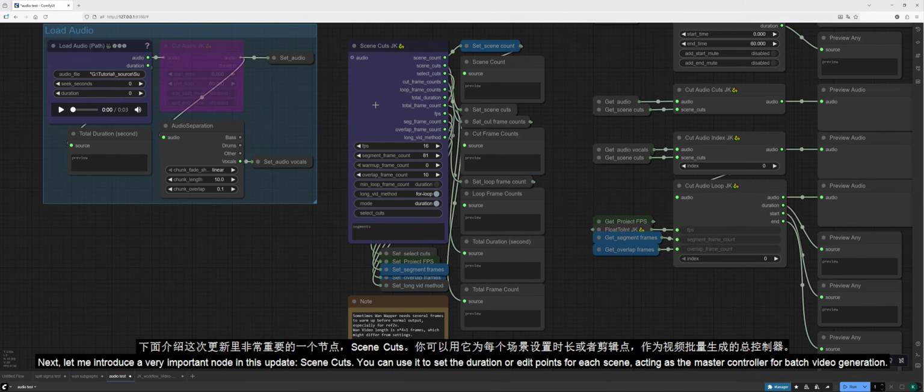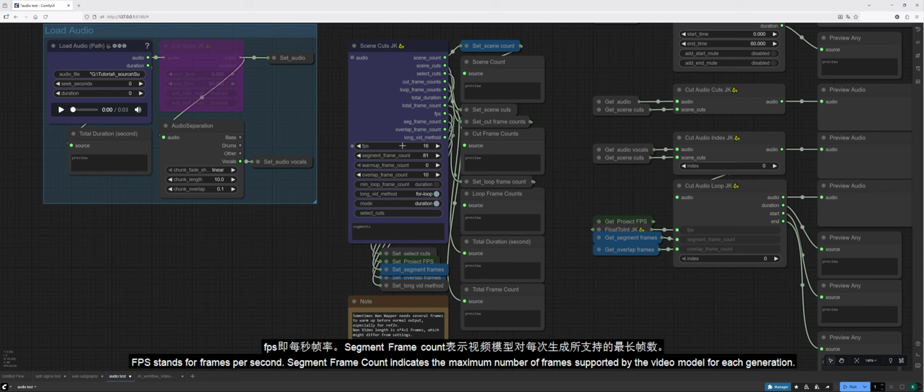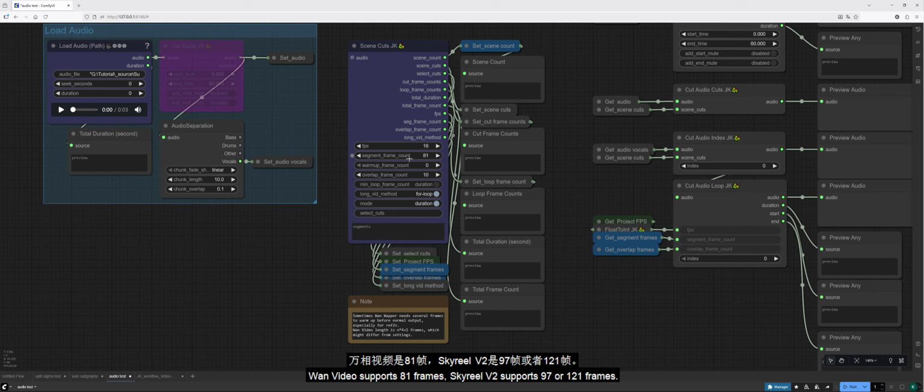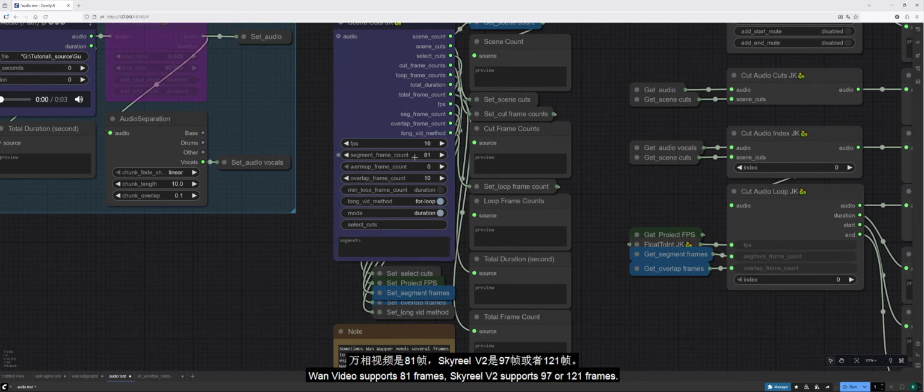Next, let me introduce a very important node in this update: scene cuts. You can use it to set the duration or edit points for each scene, acting as the master controller for batch video generation. FPS stands for frames per second. Segment frame count indicates the maximum number of frames supported by the video model for each generation. WanVideo supports 81 frames. Skyreal V2 supports 97 or 121 frames.